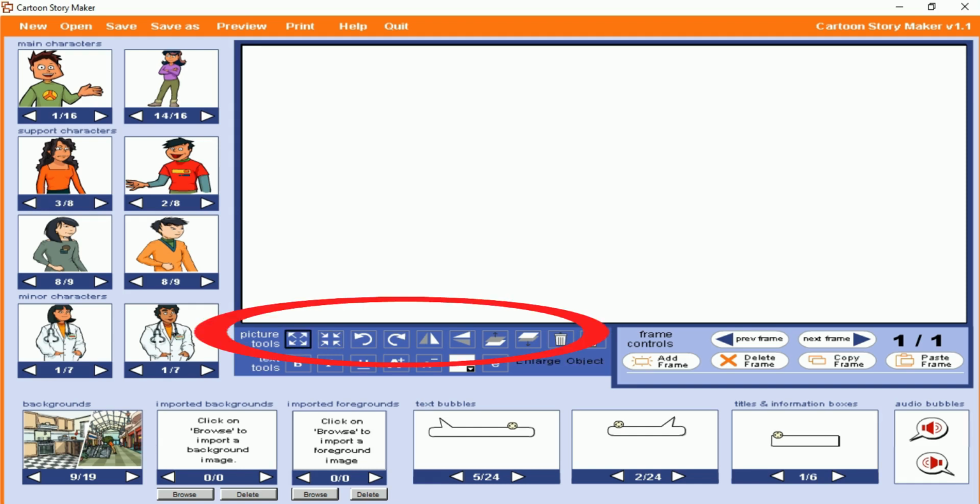We can see the picture tools, which include the 10 icons. First pair, the enlargement of an object and shrinking object tools. These are used in adjusting the sizes of our images or objects.